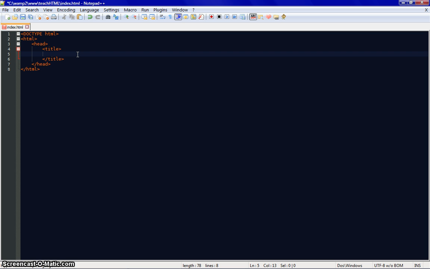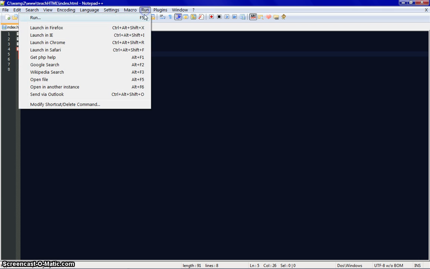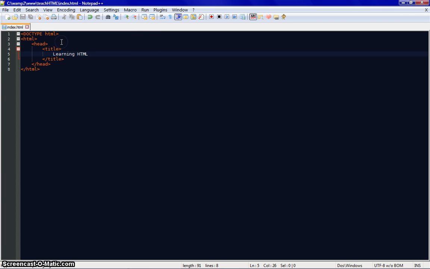So let's put learning HTML. So now we're just gonna save this, and then we're just gonna launch in Chrome. So this is really the basics of any web page you're gonna need. So see up here it says learning HTML in the little tab.